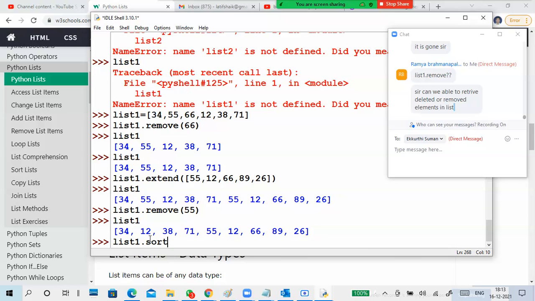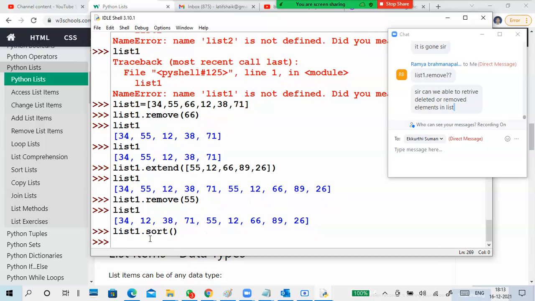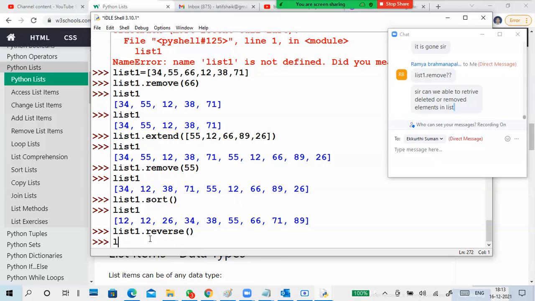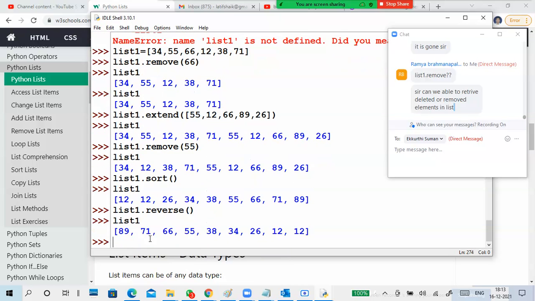Sort. Is it sorted or not? This sort, ascending order. One more is there. Reverse is also there. A lot of small confusion will be there because sometimes you have to give the round brackets, parentheses. Sometimes you don't require to give. Like that. This one.